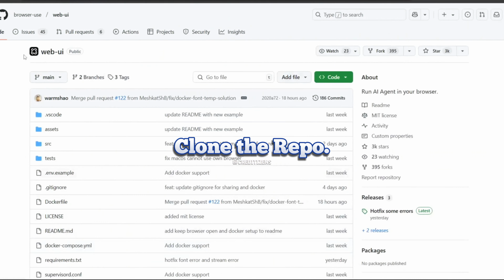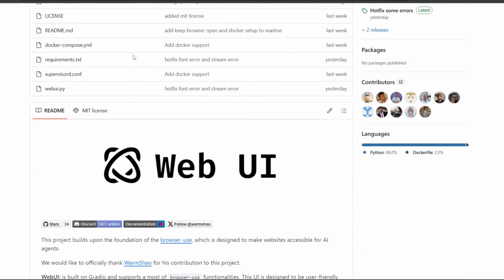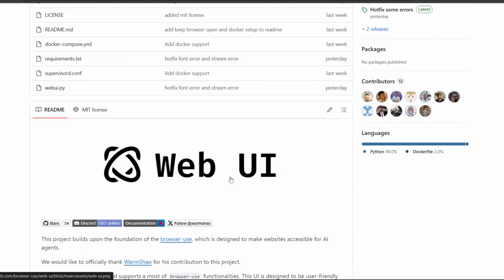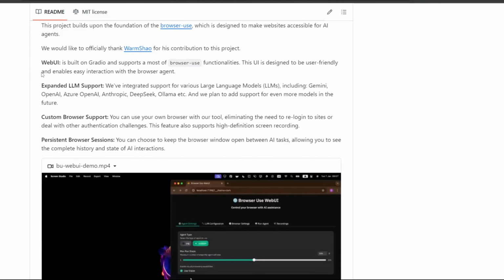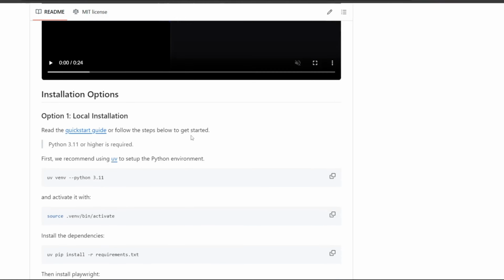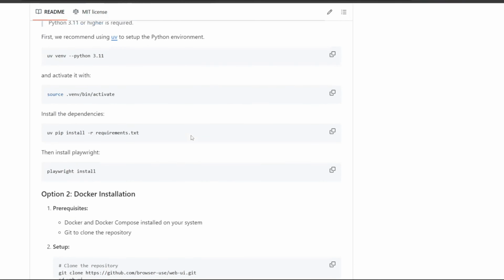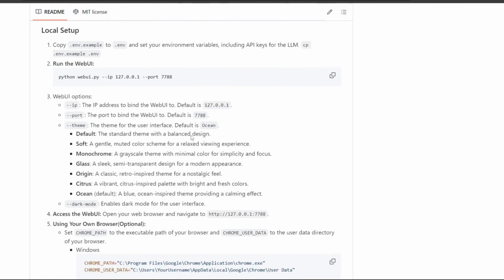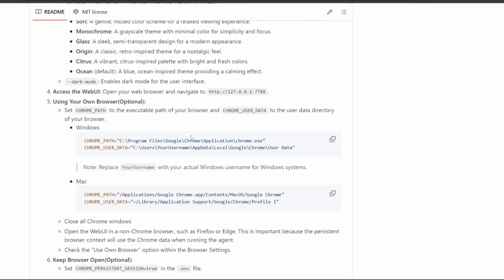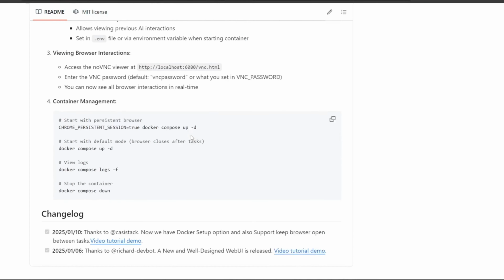Here is the repository. Web UI, browser use. We will clone the repository. So here we can see that it's based on Gradio for the web UI. It's supporting almost all the different APIs, even if they're different, like Gemini and OpenAI are not the same. But it's going to be able to accept those and all of the local APIs also, like LM Studio or Ollama.